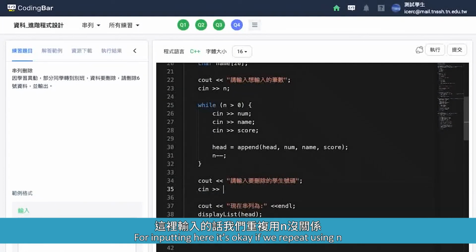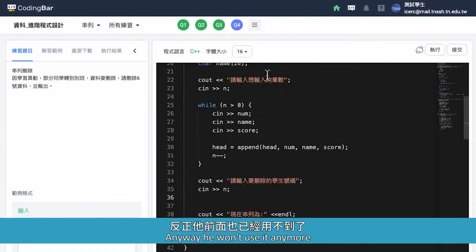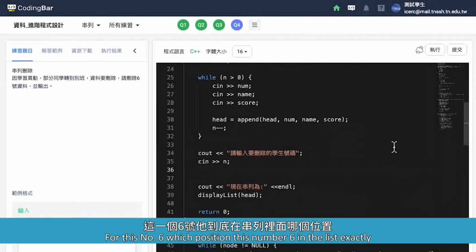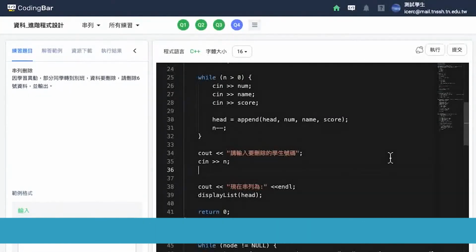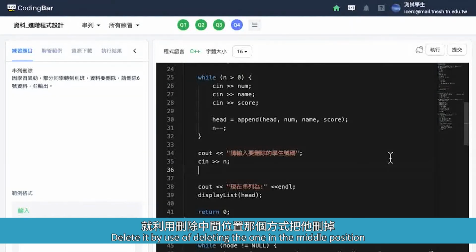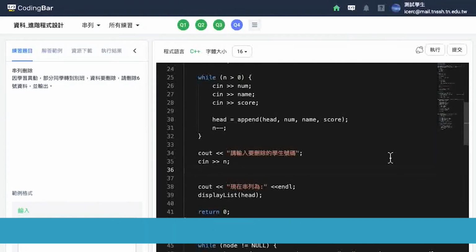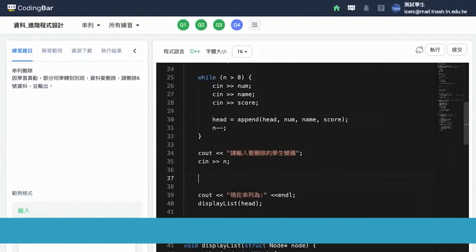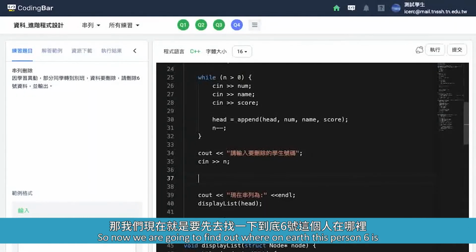For inputting here, it's okay if we repeat using in. Anyway, he won't use it anymore. What's next? We are going to find this number. For this number 6, which position is this number 6 in the list exactly? After finding out where he is, delete it by use of deleting the one in the middle position. That's it. So now we're going to find out where on earth this person 6 is.